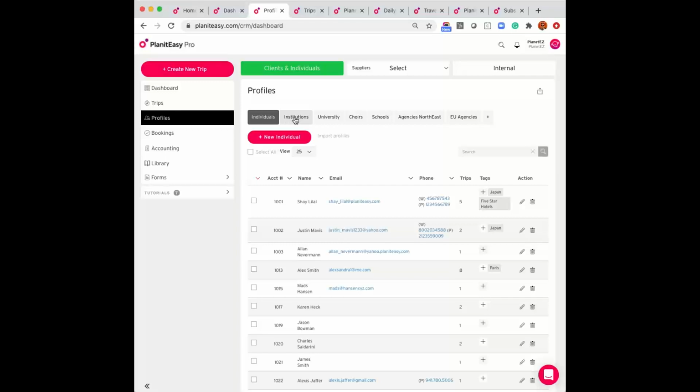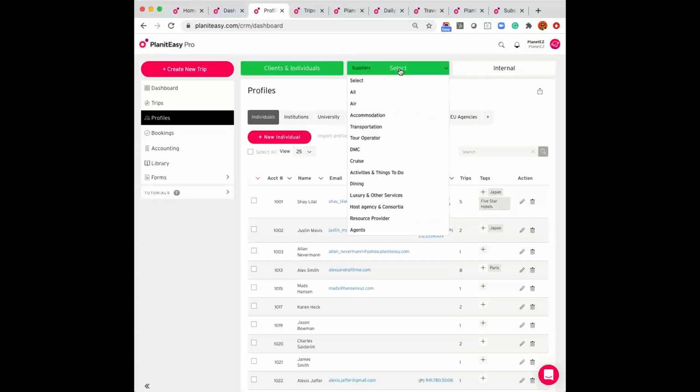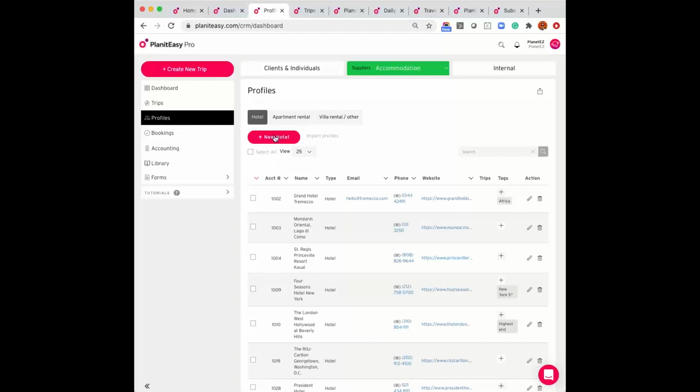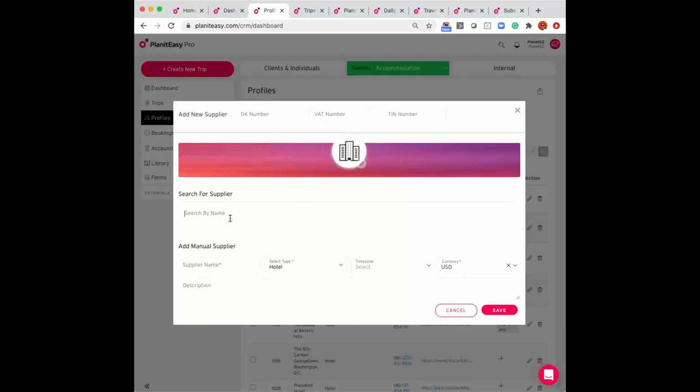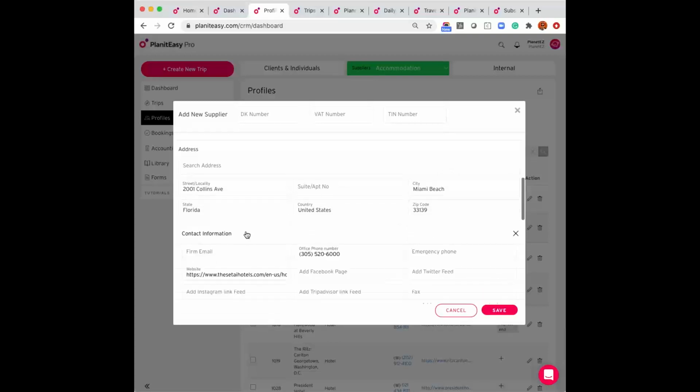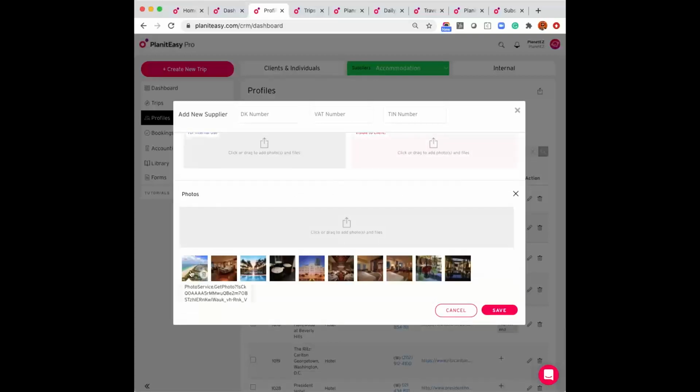Institutional profiles is similar. However, for institutional information, you could put in different departments and contact people in those departments. Then you can also build out your supplier profiles. I'll start with, just to show you briefly, accommodation. We are connected to multiple different databases, the main one being Google. So let's say that I type in hotel, it will pop up and it will fetch the data that we get from Google, which is address, email, website, and 10 images. These images, you can, of course, delete them or upload your own as you so please.